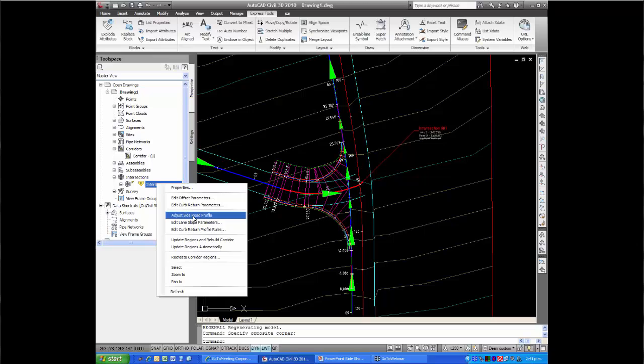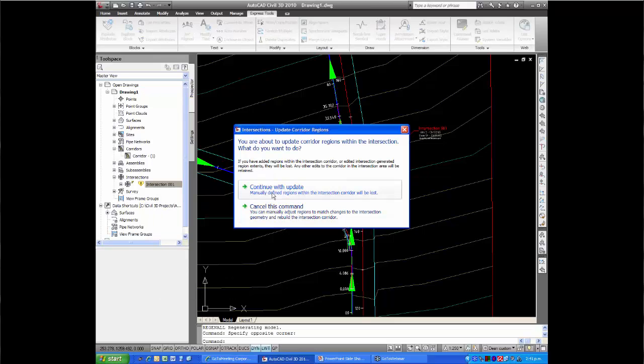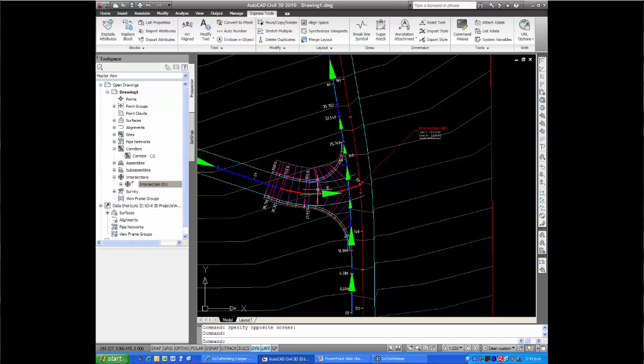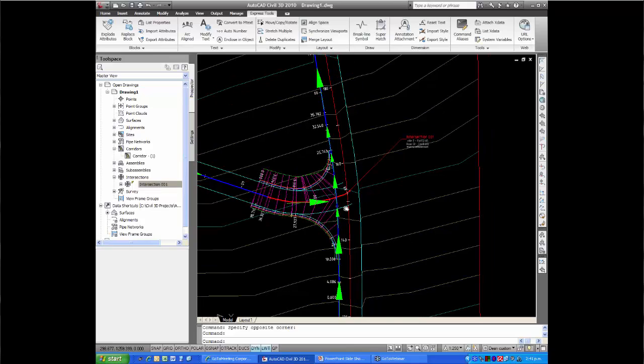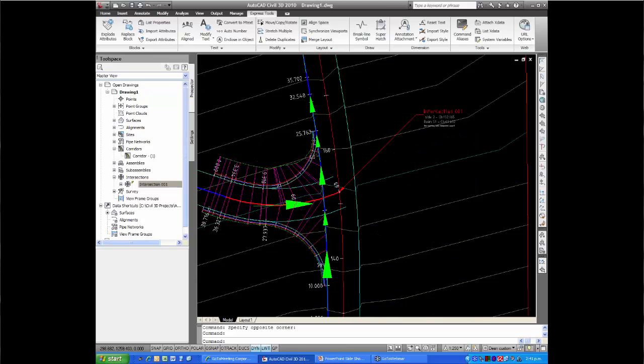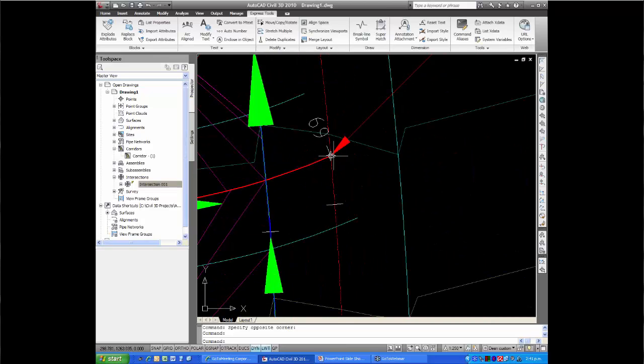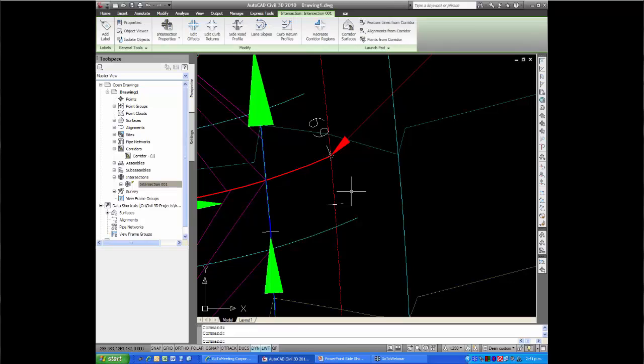The nice thing about it is once I've deleted those particular regions out of the intersection, it actually remembers that I've deleted them. Continue with update. So it's actually rebuilt the intersection and the corridor, but you can see it hasn't tried to put in those regions I've got rid of, which is what you want. If you do want to rebuild them all, you select the actual intersection object, which is a little white cross in the middle of your intersection, a cross with a circle.